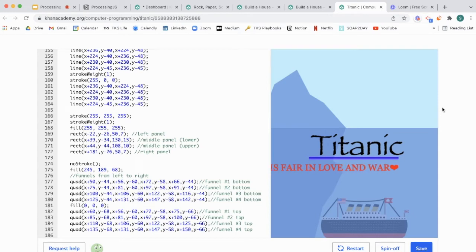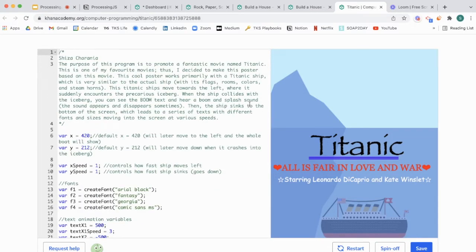So Titanic, All is Fair in Love and War, and two of the main actors, which are Leonardo DiCaprio and Kate Winslet. So in this, what happens is I have mostly if statements, because when I want to control a series of actions that happen in this animation, first of all, the user doesn't do anything, so I can't really press any buttons or something that would make these texts appear. The computer has these signals that tells it, okay, now bring this text in. Now make this ship sink.